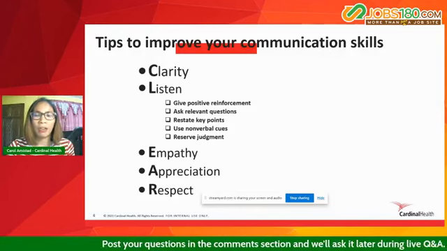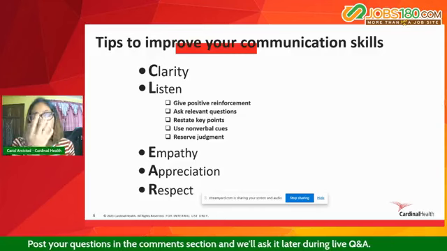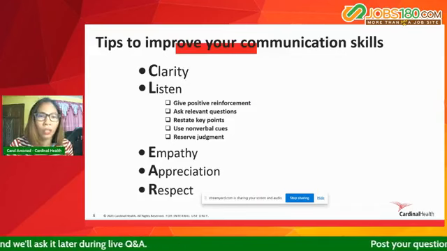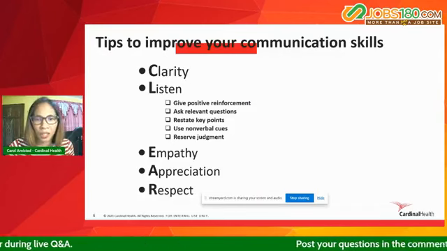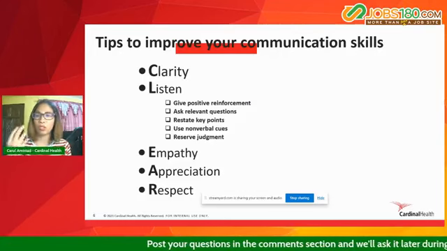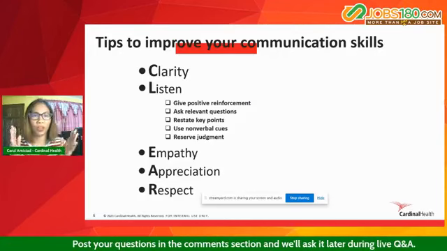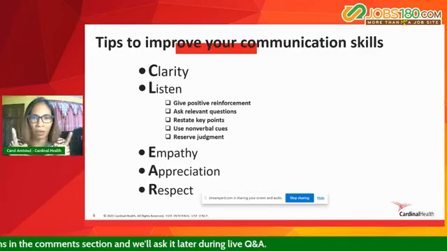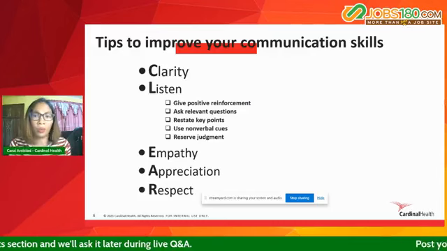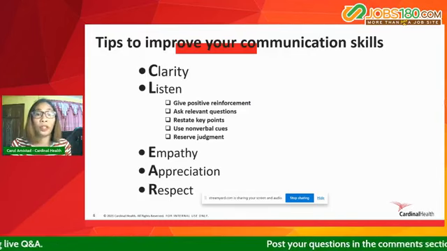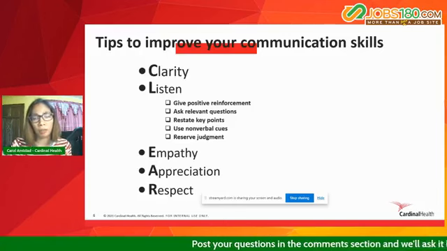Another way that you can show your listening skills is the use of non-verbal cues, like body language, facial expression, and tone of voice. When someone is talking to you, you should be face to face with them. You also have to make comfortable eye contact and react to their words. And this also applies to online or virtual setups, hindi lang pag in person.